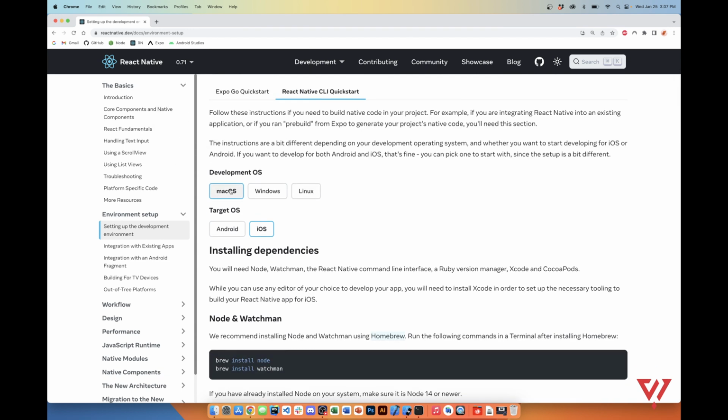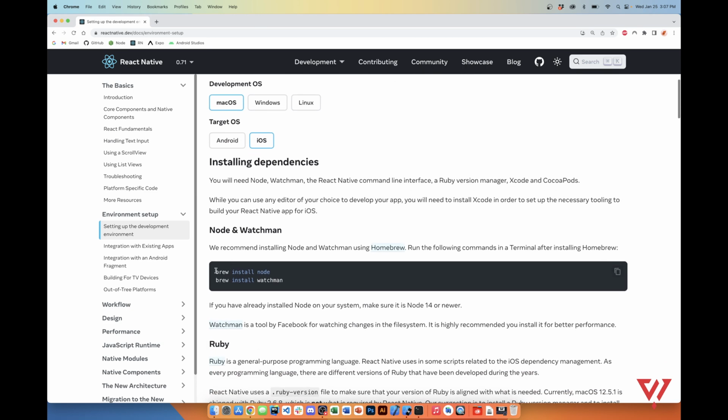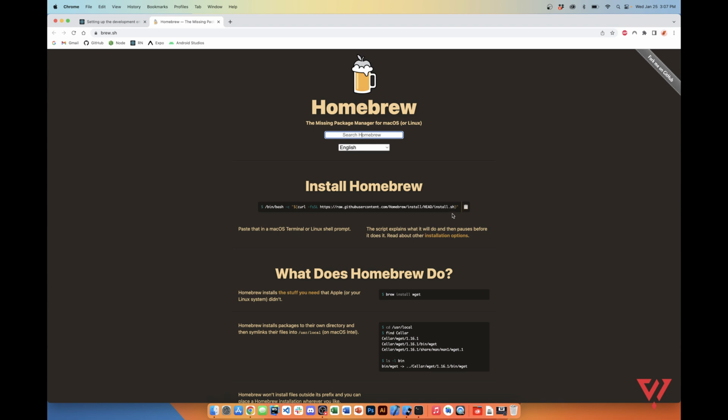We got macOS, we got our target operating system, so we got both of them here. We might be toggling back and forth a couple times, and we're going to need to install Homebrew. So we recommend installing Node and Watchman using Homebrew. We already have Node installed, but we do not have Homebrew. So let's go through the Homebrew commands that they have set up for us. To get Homebrew, I'm going to copy this.